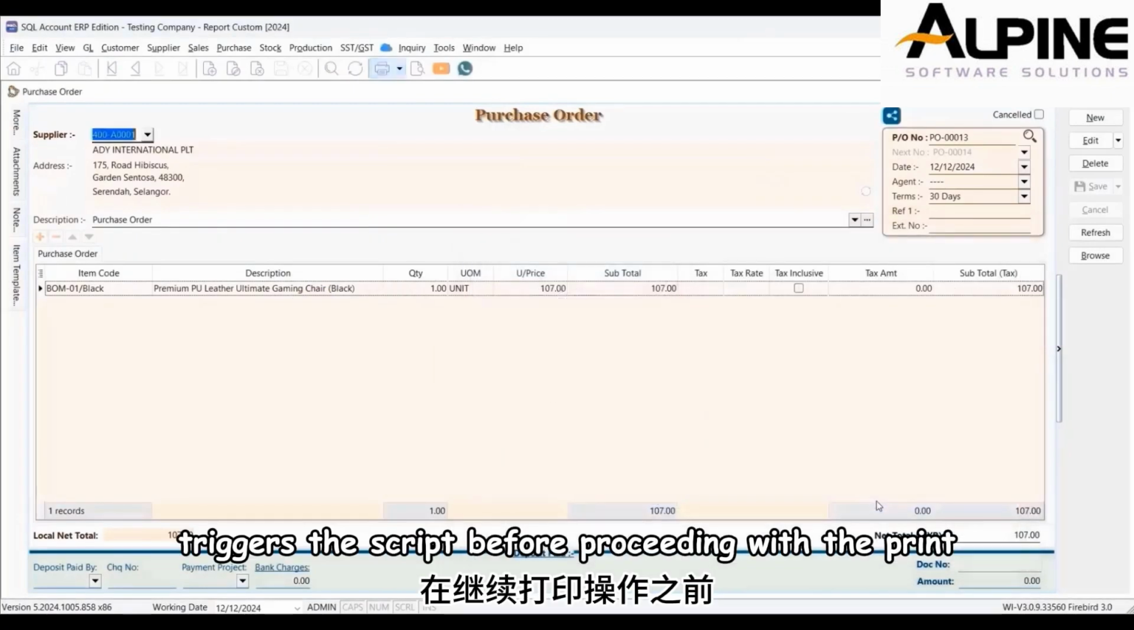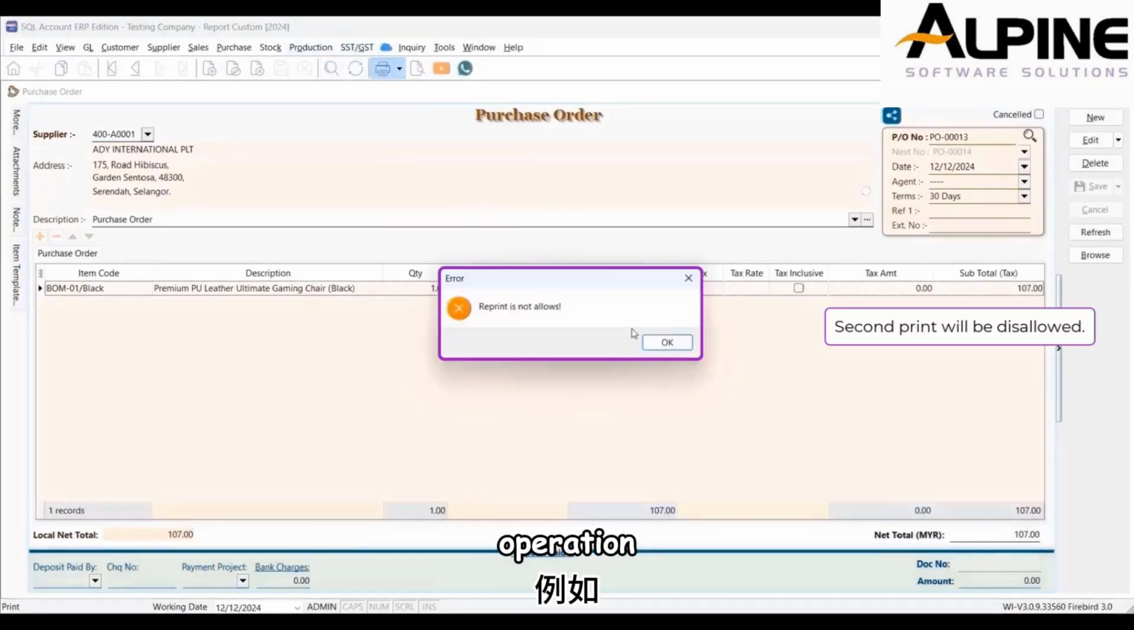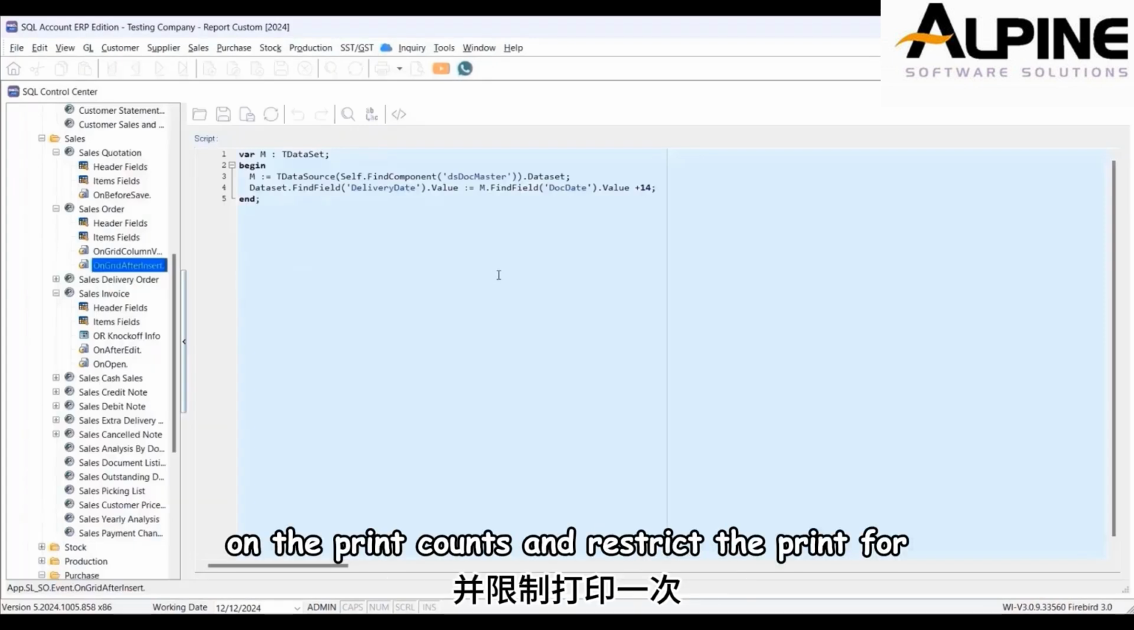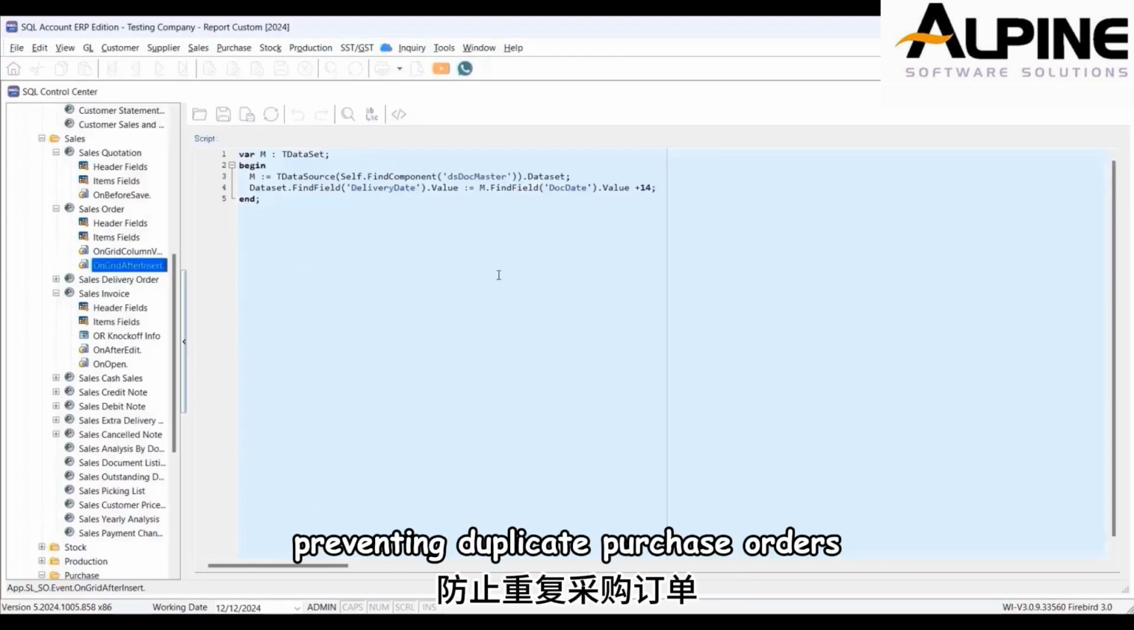OnBeforePrint. OnBeforePrint event triggers the script before proceeding with the print operation. For example, it can be used to check on the print counts and restrict the print for one time only, preventing duplicate purchase orders.